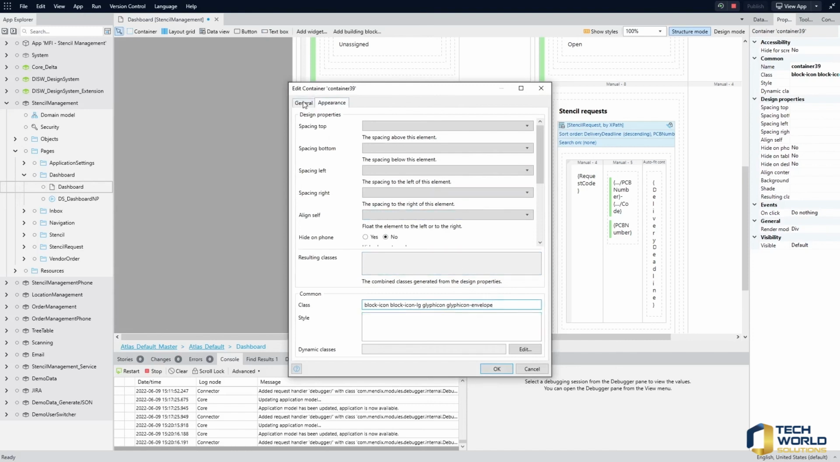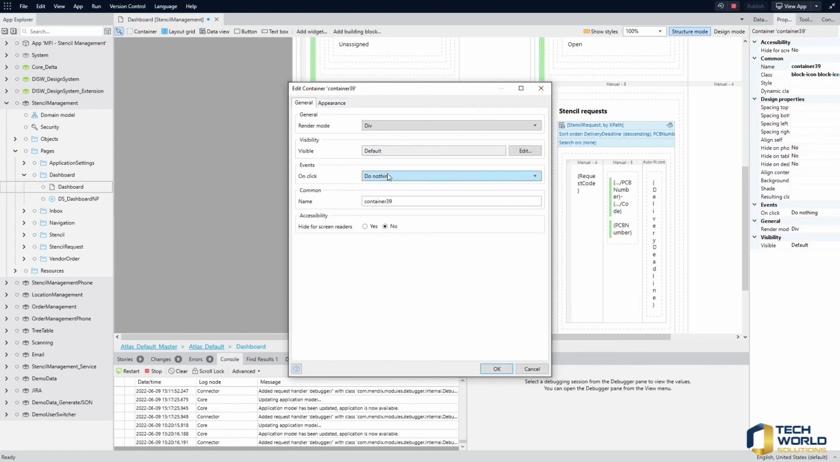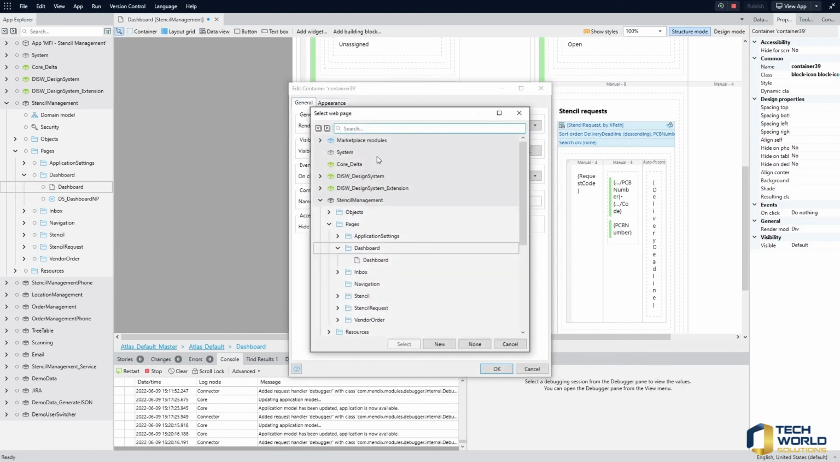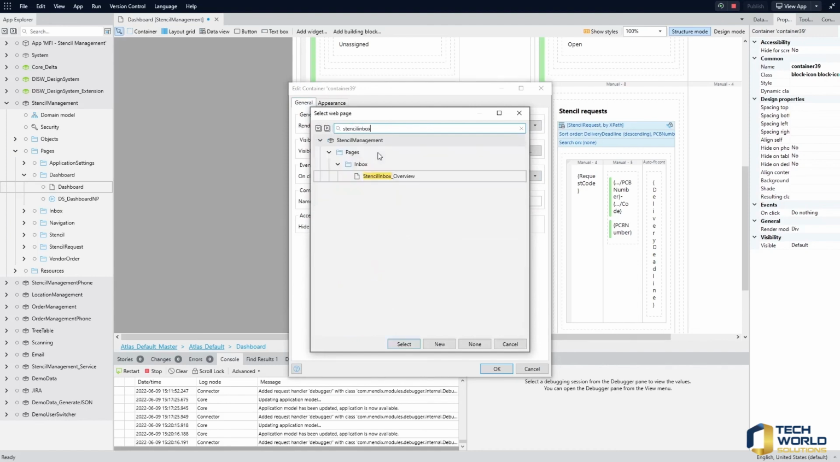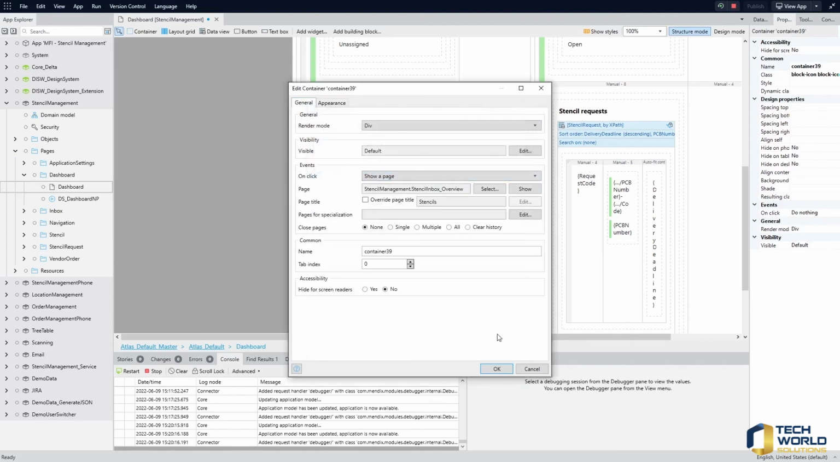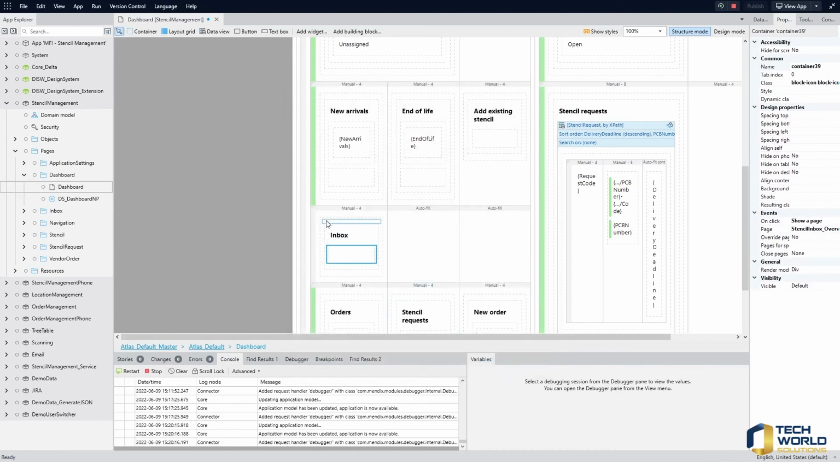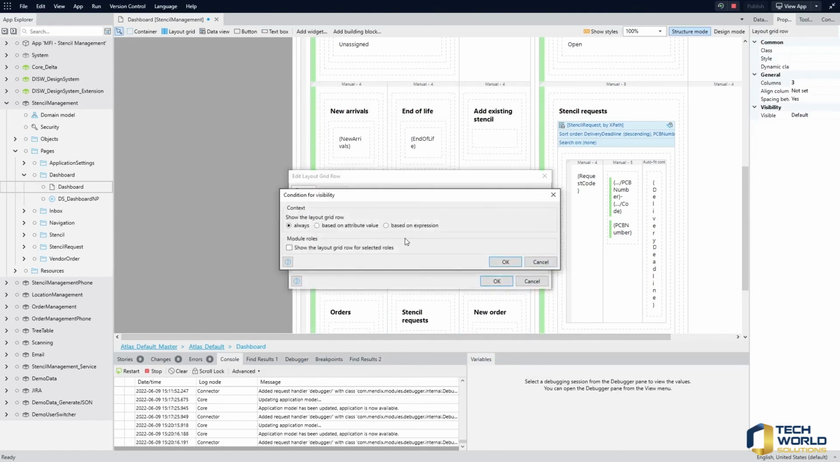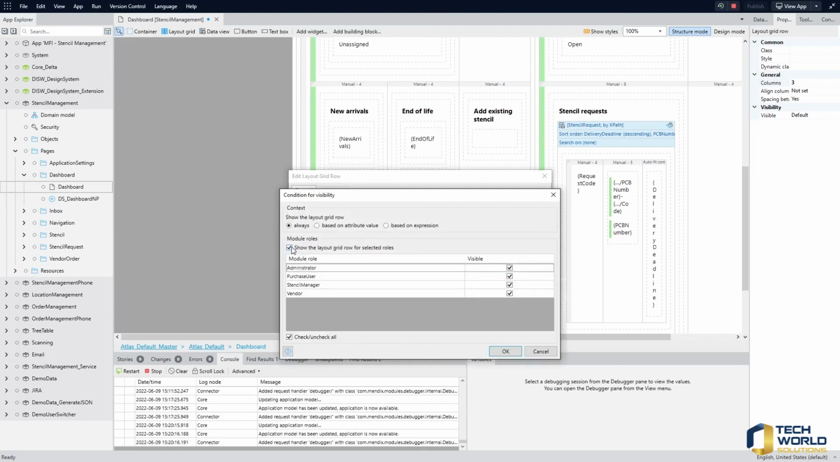Now go to the General tab, click on Do Nothing and select Show a Page. Now search for Stencil Inbox. Double-click the result and click OK. Now, double-click the newly added row and click the Edit button. Now click Show the Layout Grid row for selected roles. Deselect everything except for the Stencil Manager user. Now click OK and click OK again.